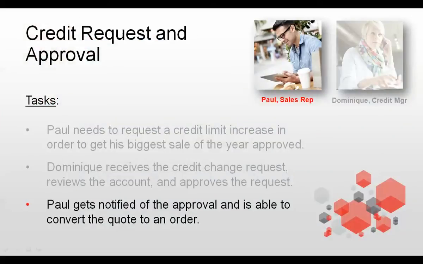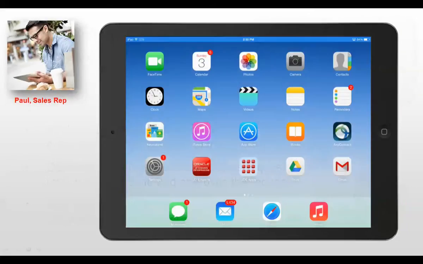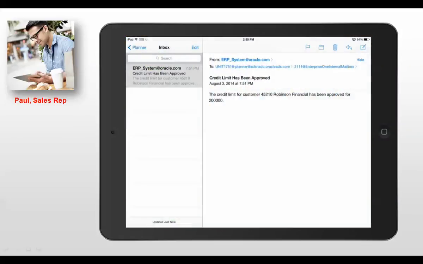At the end, Paul gets notification that the credit limit is approved and he can close the deal. While still on his flight, Paul receives an email notification on his iPad. Paul taps on the mail icon. Paul can see that Dominique has approved the email request and he feels confident that he will close the deal later that afternoon.